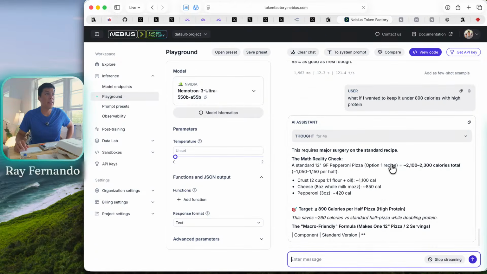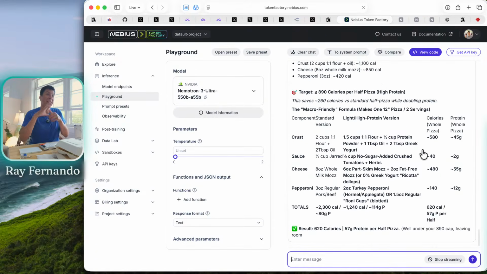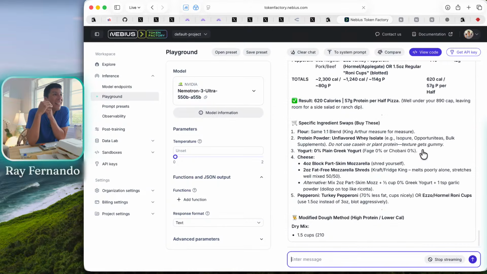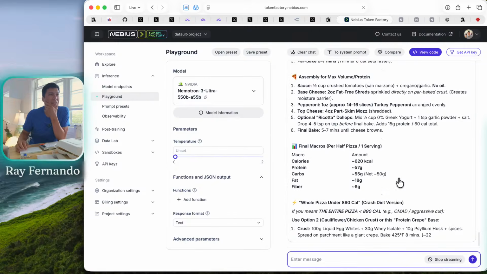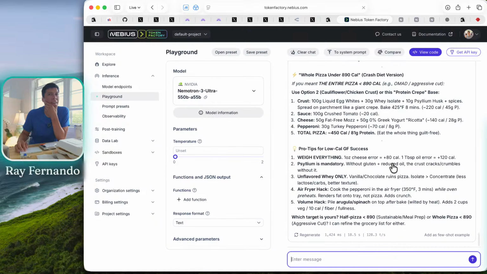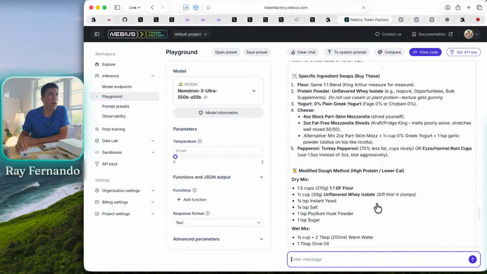Okay, so thought for 4 seconds. Dude, I'm loving Nebius. This thing is crazy fast. It's consistent too. Huh. Okay, so this is 128 tokens a second. Wow.